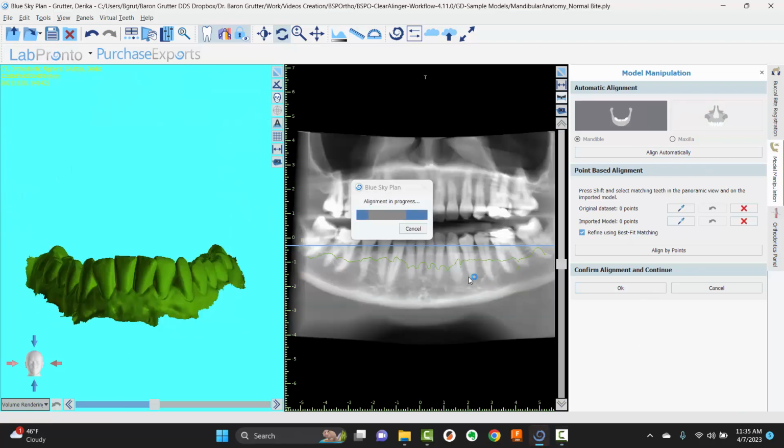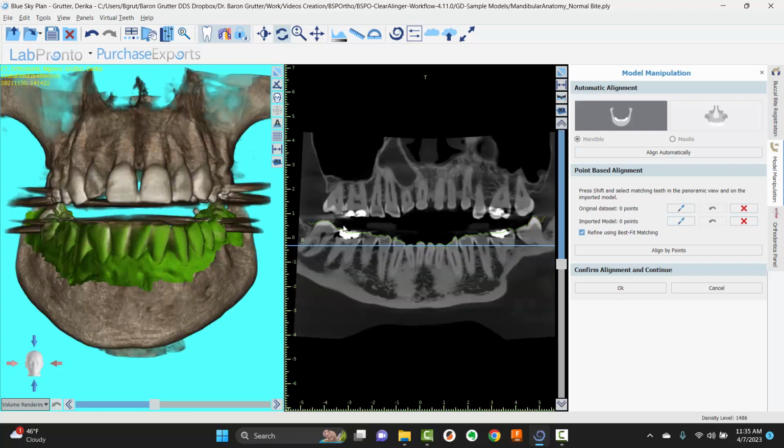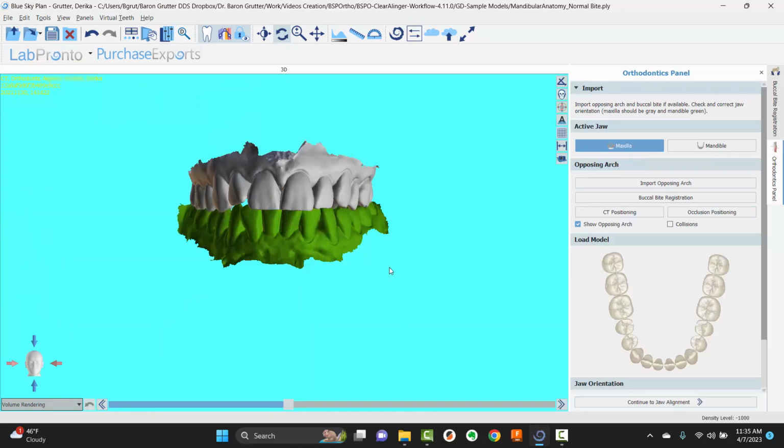It'll then do the same thing. The alignment, I don't even need to pause it. It's a quick process. It's going to align the mandible. And once again, I'm just looking through here. There are different views to look at, but I can tell you this is pretty well aligned. All right, clicking OK. And now we are at the point in the software where most people are used to.